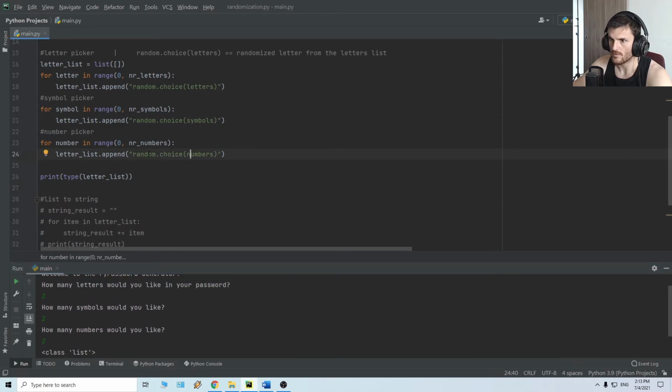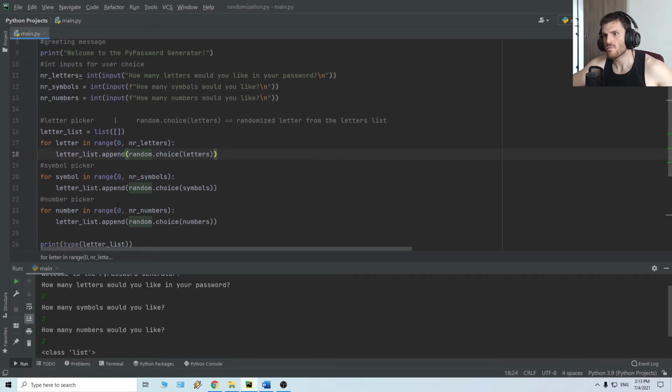Yeah, I have to give a string attribute to be appended, meaning that we have to change this. All right, this is good.